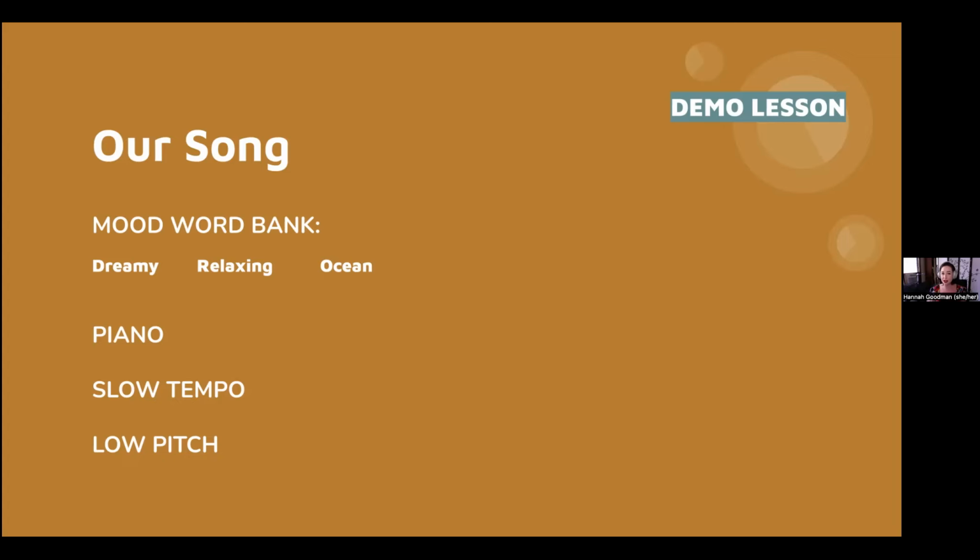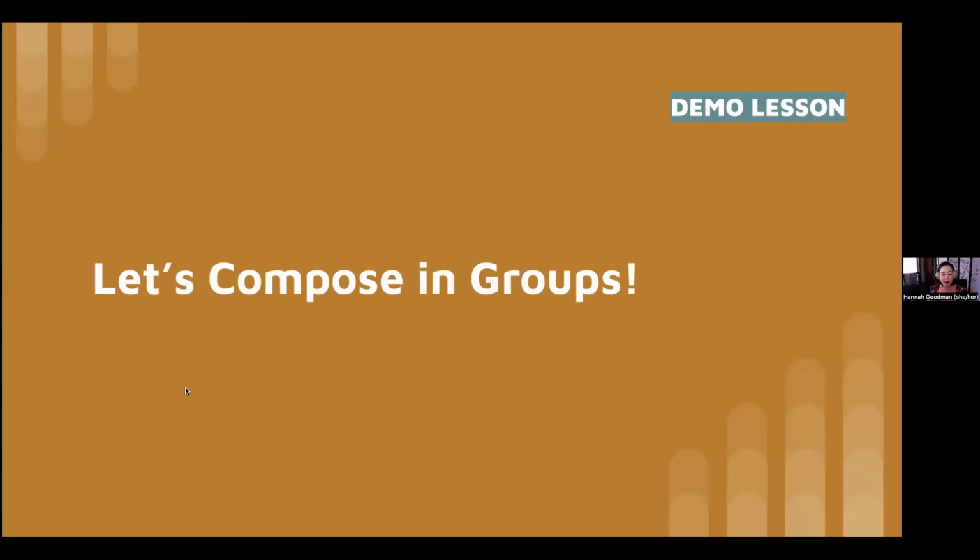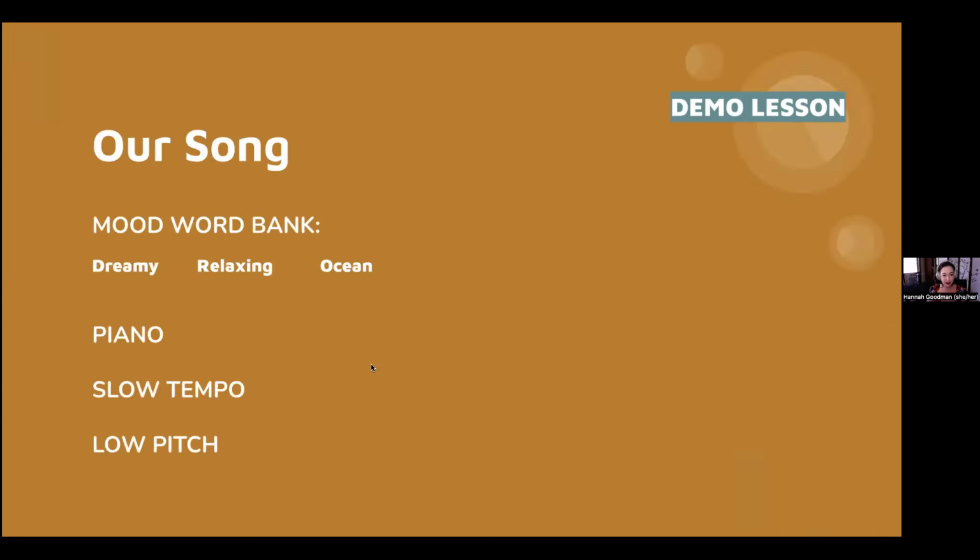We want our sounds to be piano, slow tempo, and low pitch. So think about a sound that you can create. I see some looking around the space, which I love to see. We're going to go ahead and compose our soundscape, which means I'm going to ask you, I moved one too far. Let me leave that up for you where you can see it.